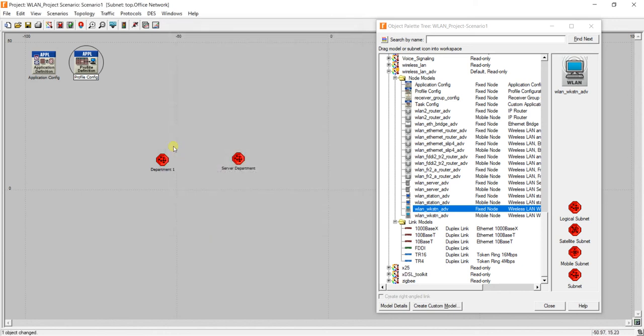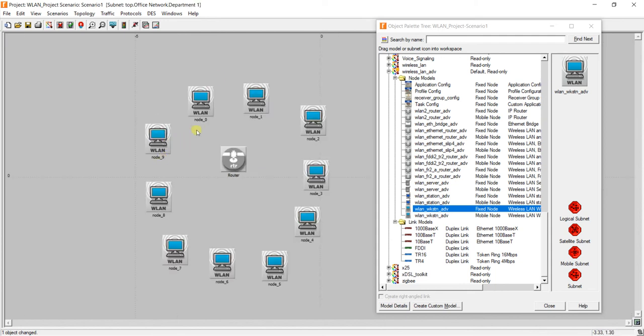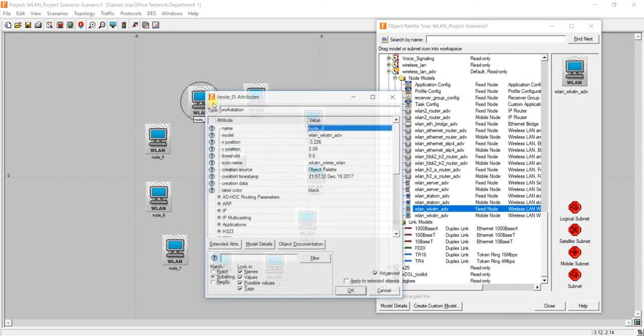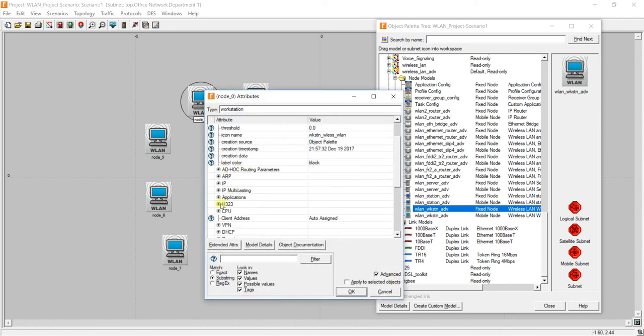After this I'll select OK. Now all my definitions have been completed, application and profile. I will go back to my department. Now I have to apply the profile on all these pieces which I have placed. For that I could individually select edit attributes and apply the profile on each piece individually, but that will take a lot of time.